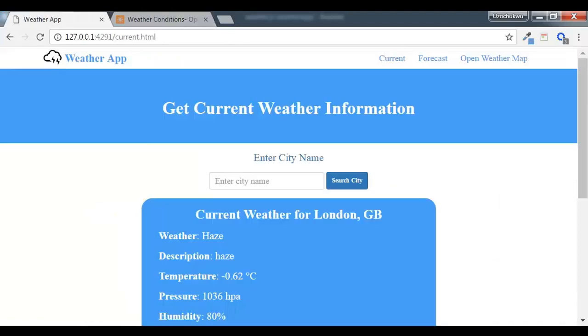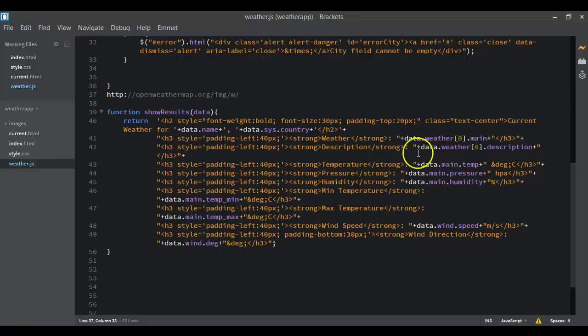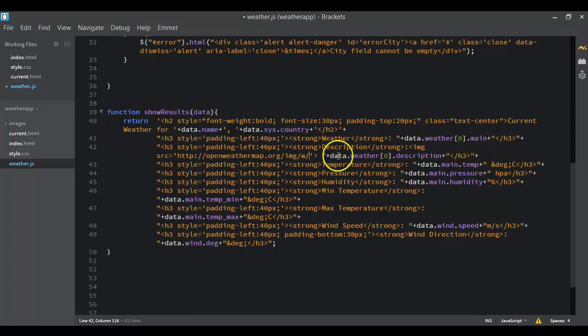As I said earlier, if we go back, we want to add the icon here. We want the icon to be displayed before this description. So to add that, we add the icon here in between this closing strong tag and this text. So to do that, we add the image tag. Now inside the image tag, we add the source, and the source is going to be what we have here. We copy this and we paste inside.